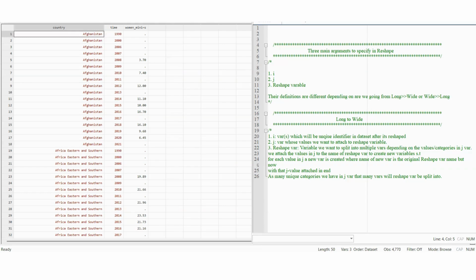So the key thing to first remember is that when you're going from long to wide, in long, you can have multiple rows for each subject. A subject's different observations are stacked on top of each other in separate rows. Like if you have multiple rows for Afghanistan, each observation is in a separate row. When we want to go to wide, what we essentially want to do is make sure that there's just a single row for Afghanistan. All of its observations are arranged in one row, and for that, obviously, we would create multiple columns. So that is what we mean when we want to go from long to wide. Let's see what the three main arguments are in such a reshape.